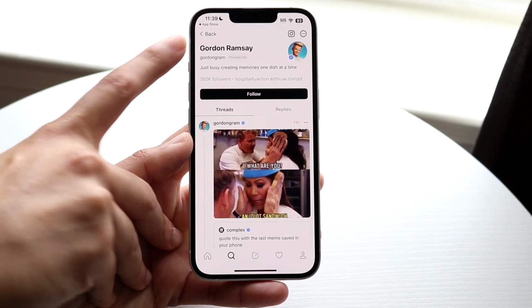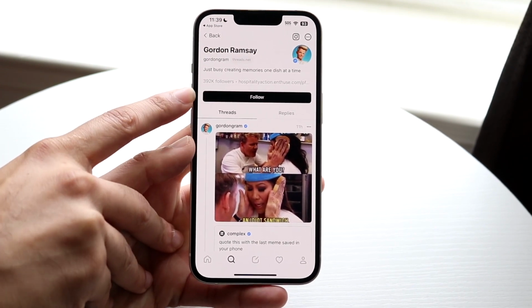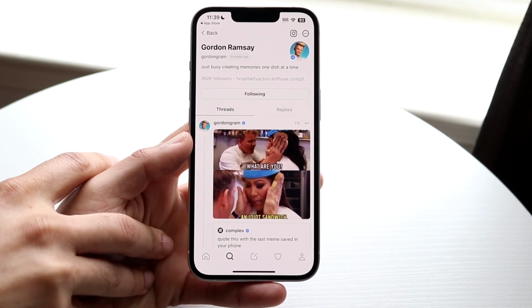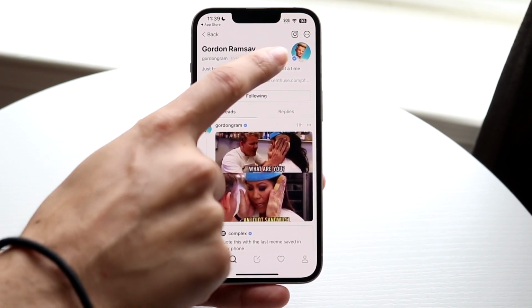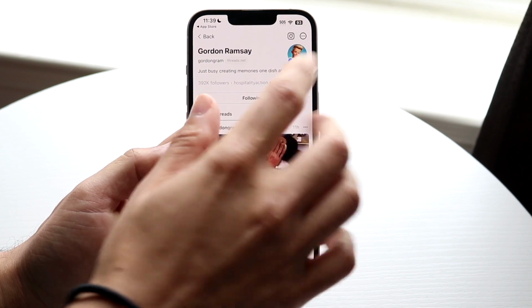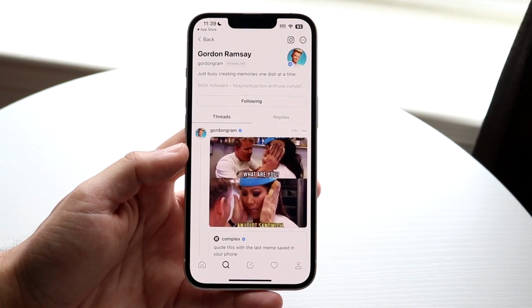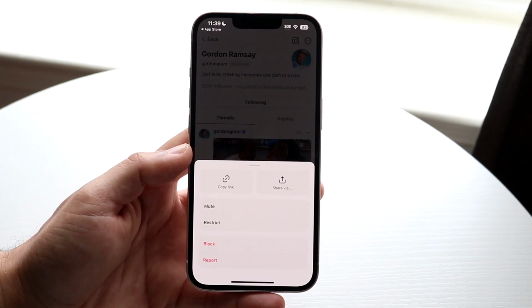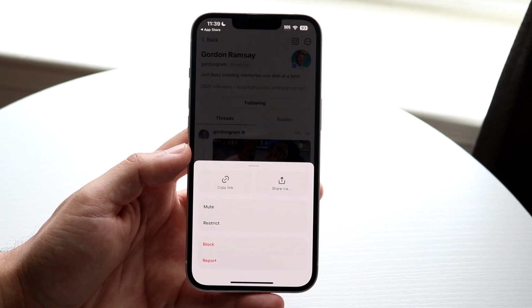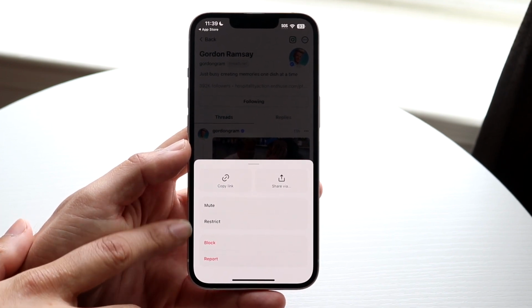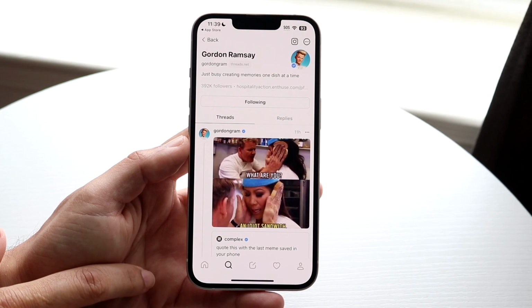So you can see that they're verified. You can see their name. You can follow them. So if I wanted to follow Gordon Ramsay, I can just click here. I can also jump straight to their Instagram profile by clicking right here. And these three dots right there are also going to take me into a different page right here. I can click on these three dots, and from there, I can copy their link, mute, restrict, block, report, and so many other things.